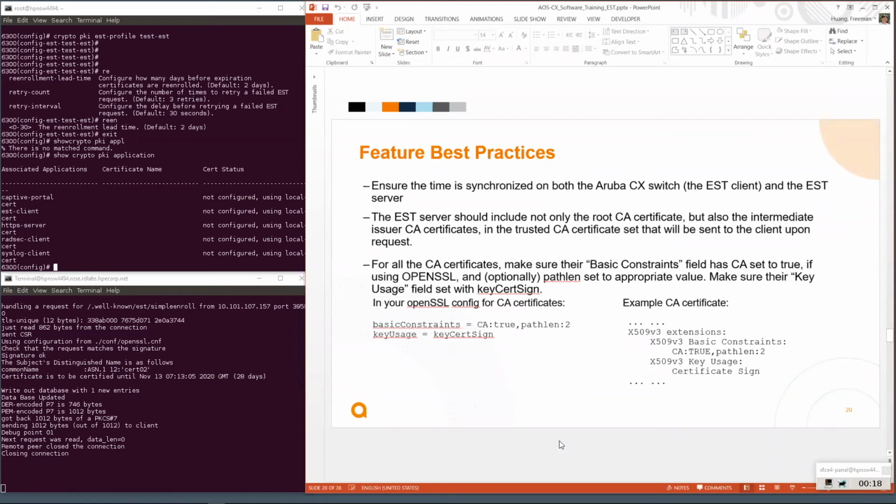So, some best practices. One thing is that you need to ensure that the switch and the server are in sync in time. If the time has a big difference, you may end up with some weird behavior. Like when you receive the certificate, the certificate may have been given a future time that's not yet valid, and the certificate will be rejected because the time hasn't started yet, right?